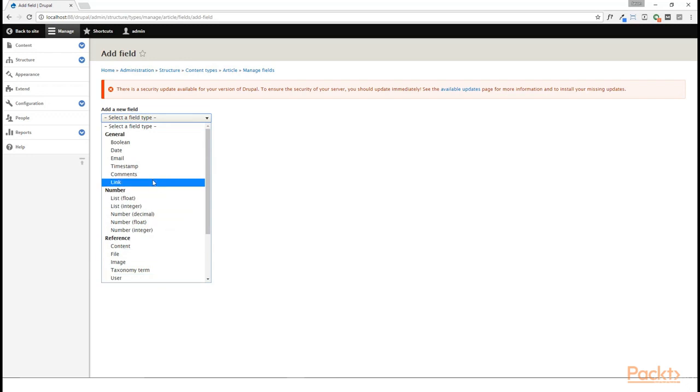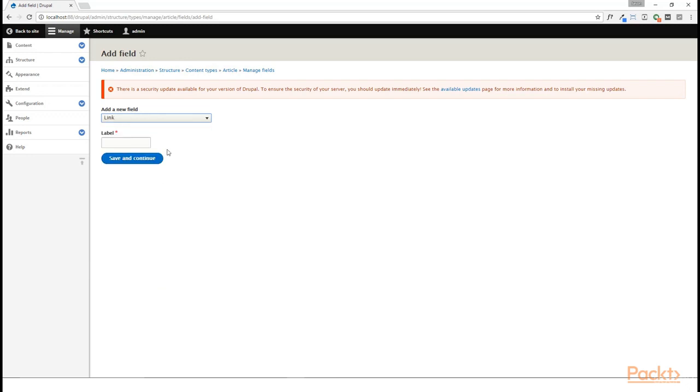Now, every time we add a new field, such as a link, let's say we need to link out to the source. Maybe we're publishing articles that are published elsewhere.